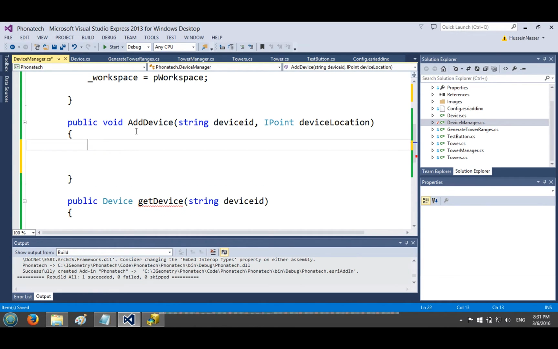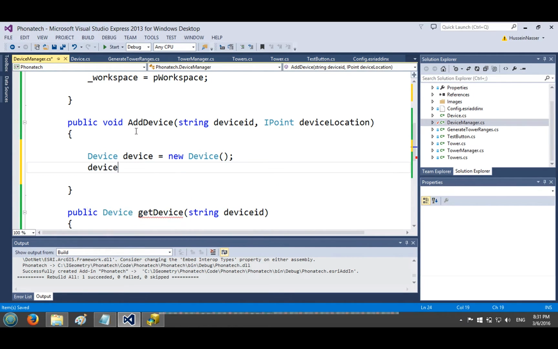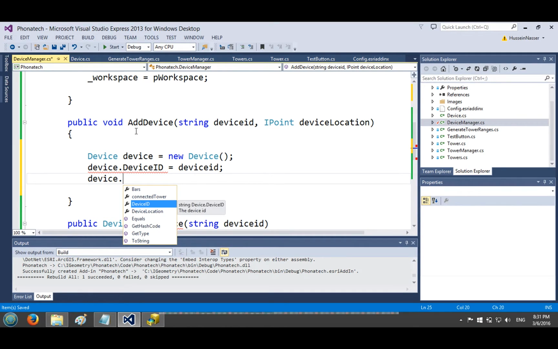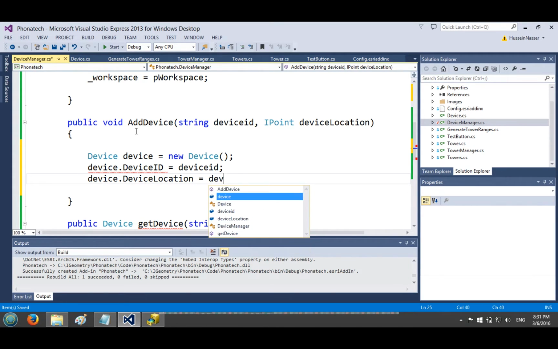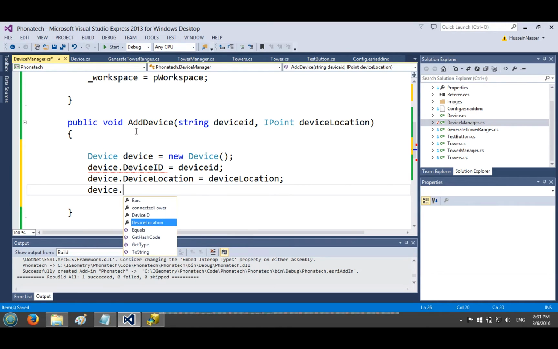So let's see how it goes. I want to add a new device, so I'm going to create a device object, and then device dot device ID equal obviously device ID, device dot device location equal to device location, and device dot connected. I don't know this information, and I don't know this information, right? I don't know these two, so I can actually calculate these two pieces of information from here.